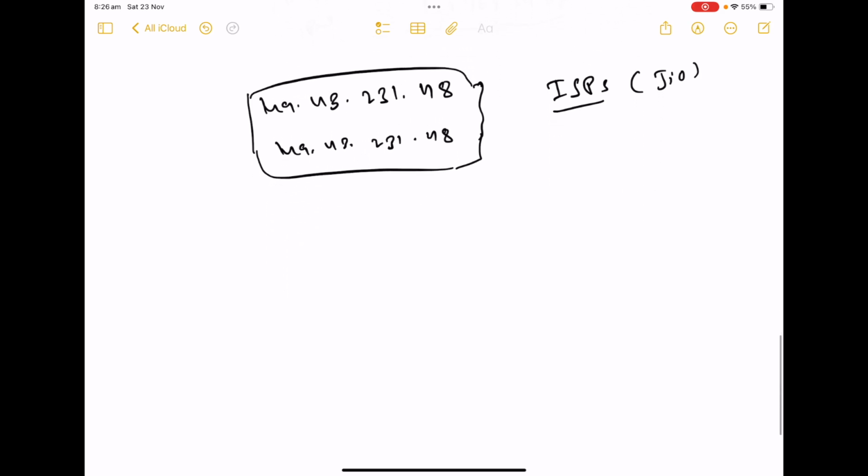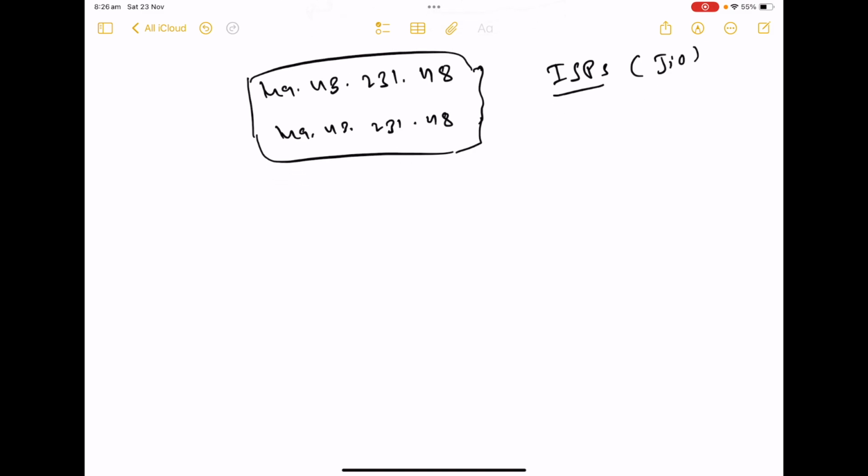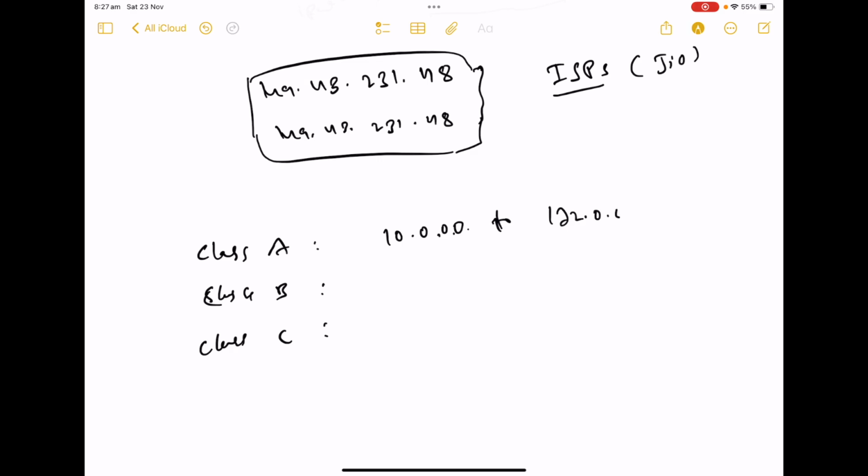And let's come to Class A, Class B, and Class C. What are these classes actually? Of course, we've got Class D and E, but let's stick to Classes A, B, and C for now. Class A, Class B, Class C. Sorry, I have bad handwriting. Class A is going to be 10.0.0.0, and you're going to get this IP range.